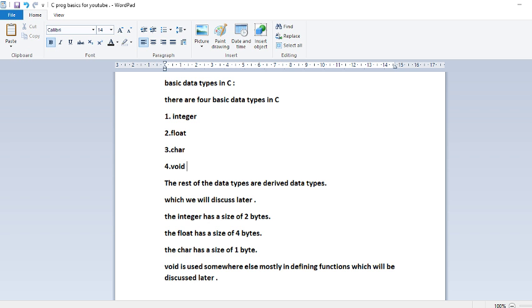An integer has a size of 2 bytes. Sorry, got that wrong. An integer has a size of 2 bytes, which is 16 bits. A float has a size of 4 bytes, which is 32 bits. A char has a size of 1 byte, which is the smallest of them all, and it has 8 bits. So this is the size.